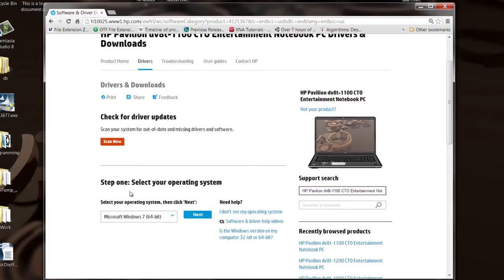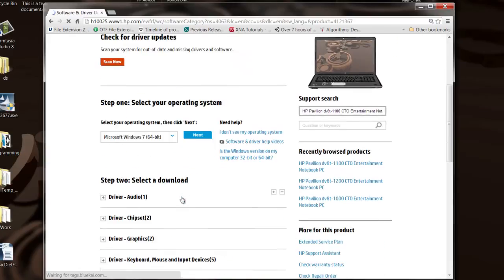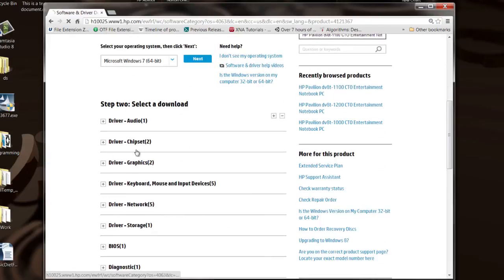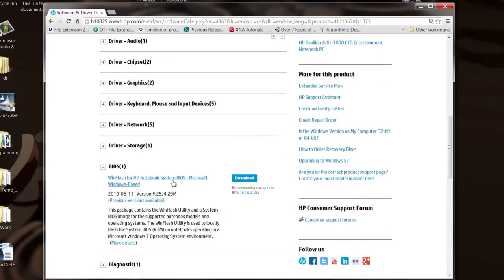So anyway, you go through the menu options, pick your operating system, and then you're presented with a whole list of things. And right here, there's a section on BIOS. And so what I do, for my HP laptop, this is for all of them, you'll get this download button, you click on that, and basically what it will do is download the utility.